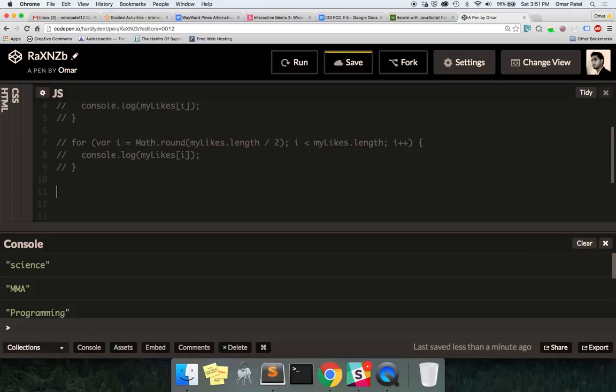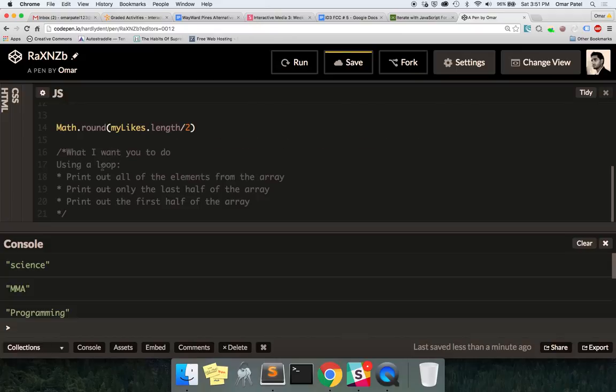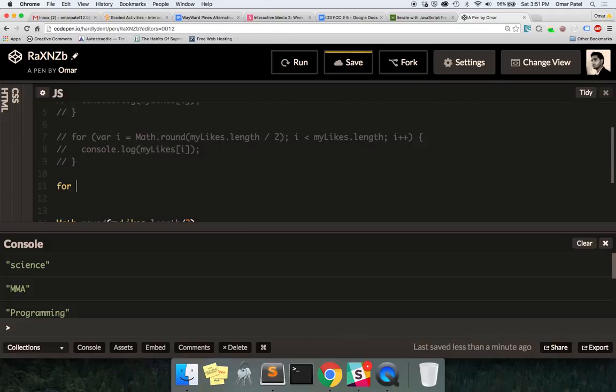So now let's do the last part. The last question was, print out the first half of the array. All right. So let's do var. Now we're starting from the beginning, right? We want the first half. So we start off i equals 0, so we're starting at 0. i less than... And we're going to do Math.round. Because what we're going to do is we're going to say myLikes.length divided by 2. Because we only want it up to the first half.